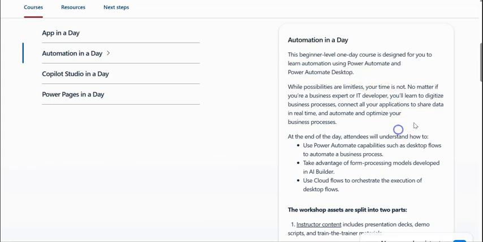I have taken this course, so I'll explain what's there in this course from a topic point of view. You will have desktop flows, cloud flows, approval flows, you will have Excel, Outlook, Microsoft Teams, web application, AI Builder. All in 8 hours they will teach you end to end. Yeah, and it will be hands-on. You will be performing during the course itself. So that's for registering this course.